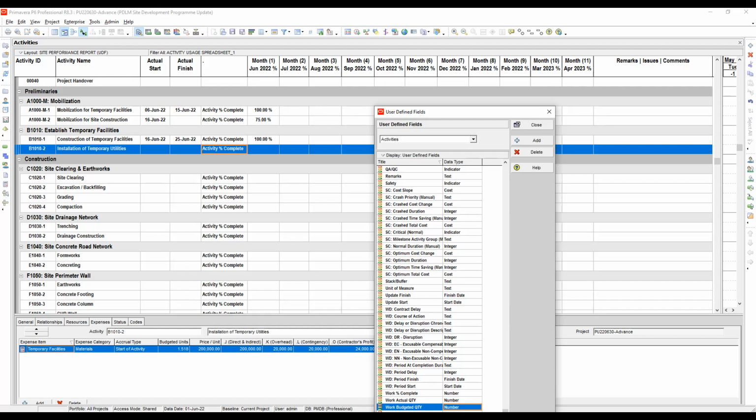Okay, so here it is. We already have here the work actual quantity and the work percent complete. So what we need to do is just to insert it in our schedule or in our program.